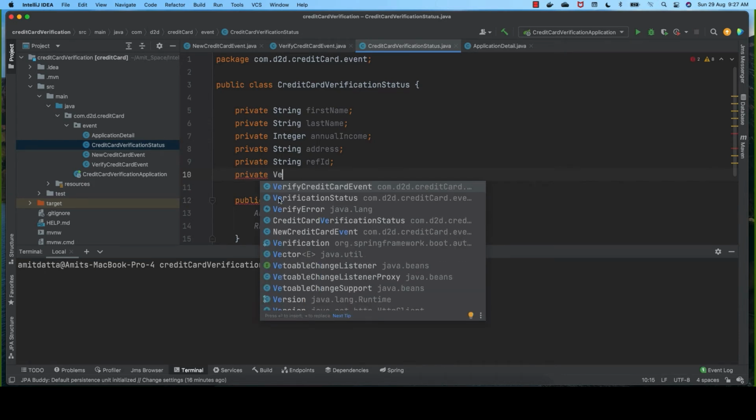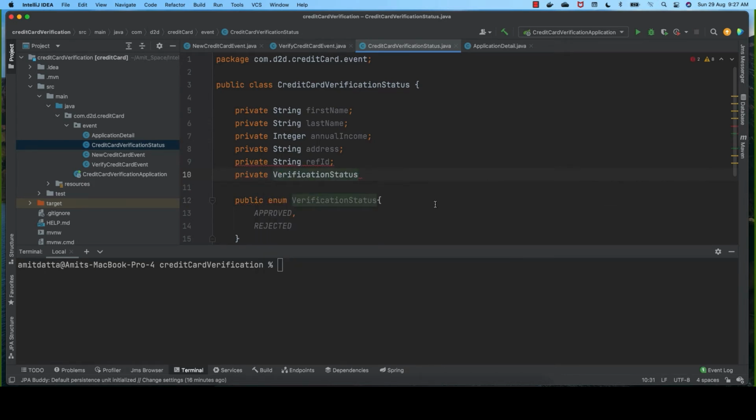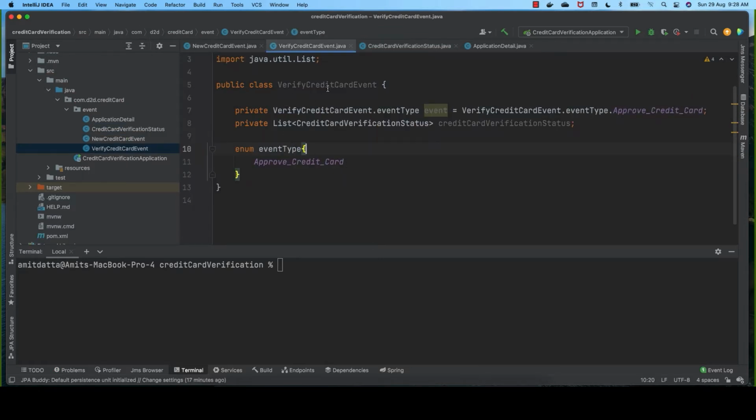Verification status. Let's give the name as status here, verification status, and that's it.